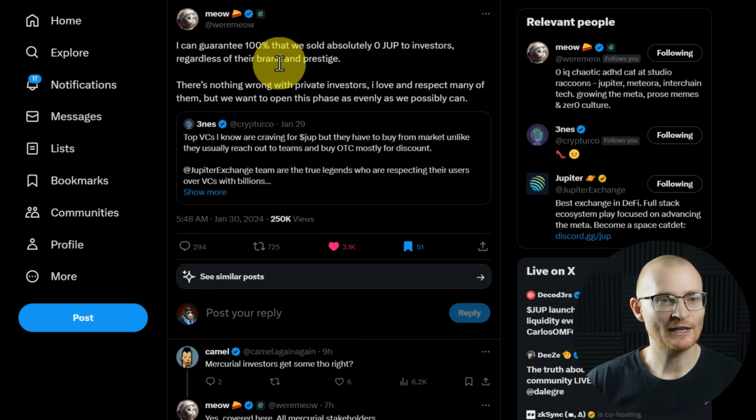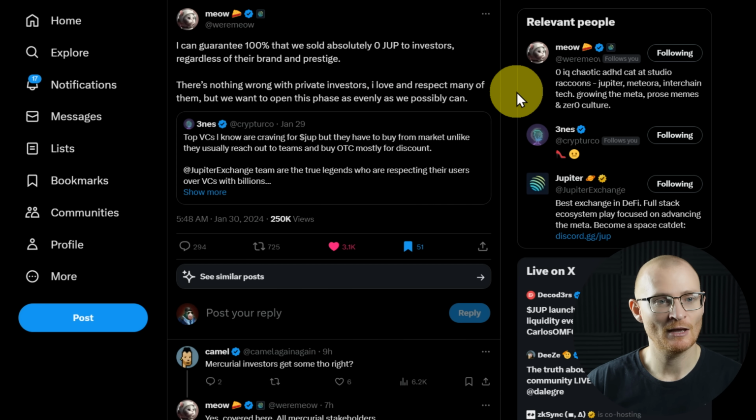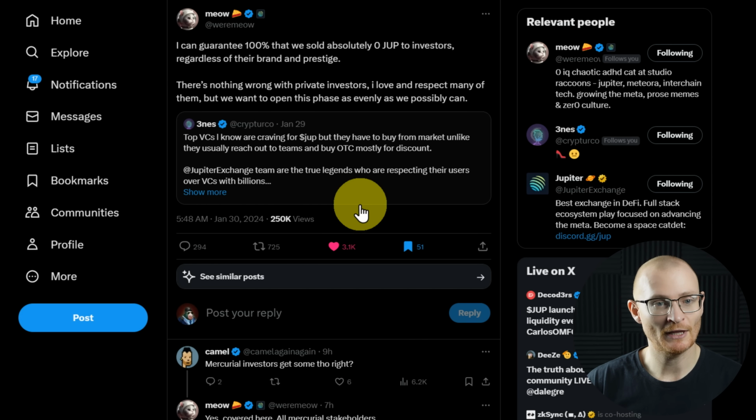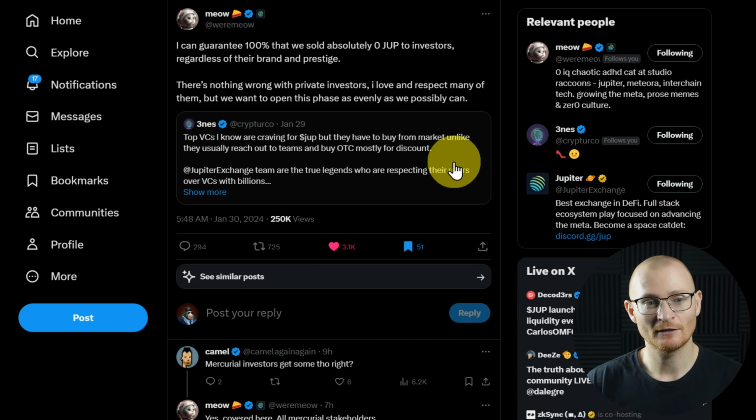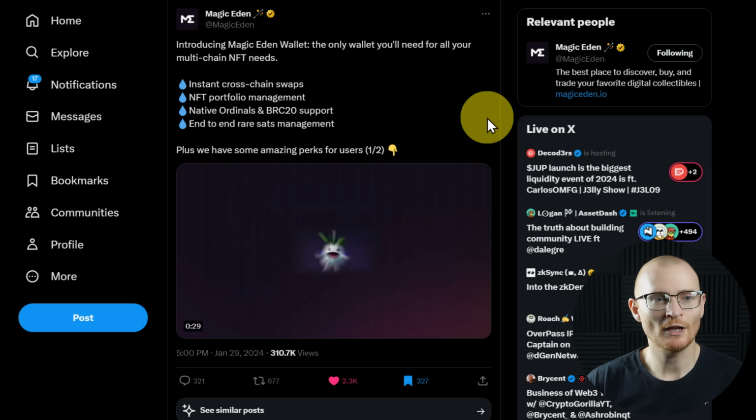Back to JUP. I can guarantee 100% that we sold absolutely zero JUP to investors, regardless of their brand and prestige. There's nothing wrong with private investors. I love and respect many of them, but we want to open this phase as evenly as we possibly can. So this is from 3ness. Top VCs I know are craving for JUP, but they have to buy from market, unlike they usually reach out to the teams and buy OTC, mostly for discount. Also keep in mind that these top people can also get some from Whales market, but maybe they're going to do a combination.